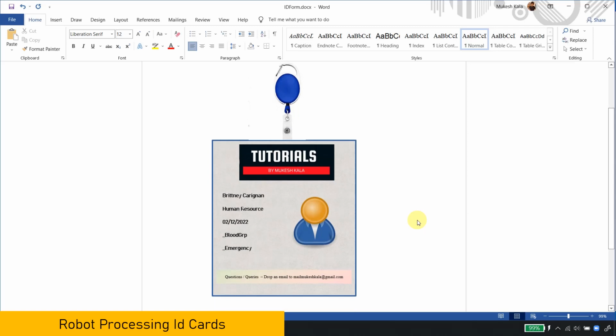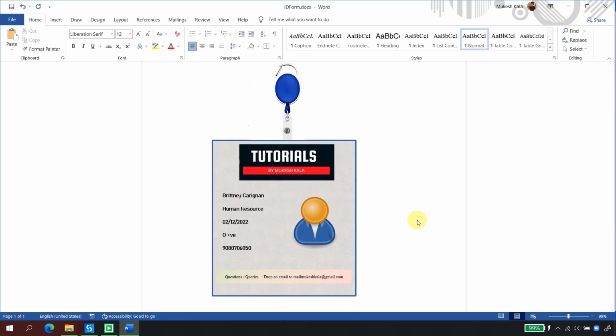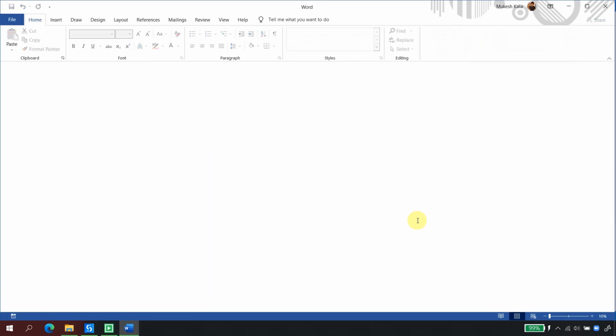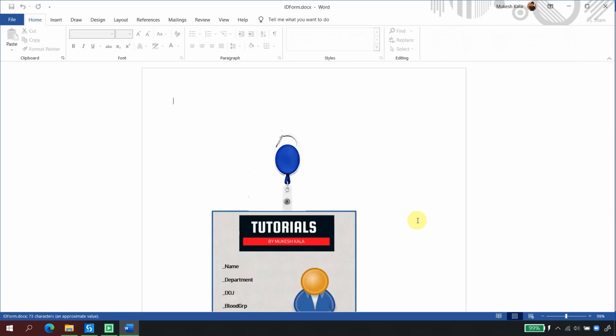So as you can see, the robot has picked up the first item from the queue. It is creating the identity card. It has replaced the photo as well. And now it will create a PDF. Once everything is done, it will do the same thing for the next one, right? So we'll just wait for the next one.